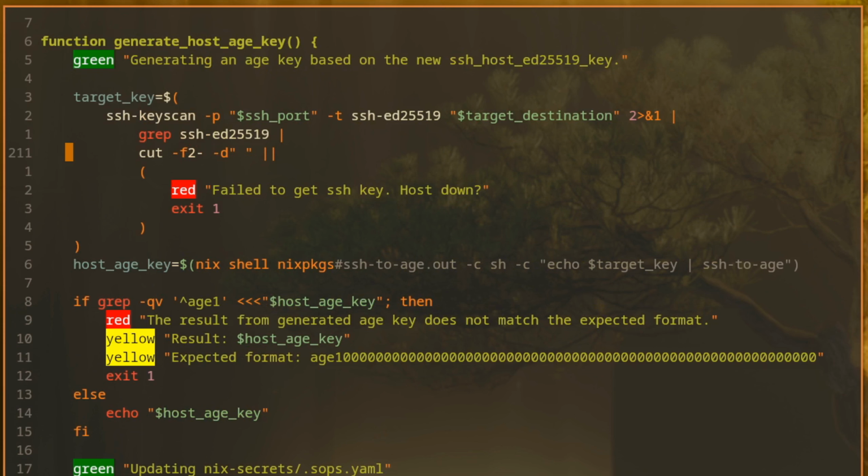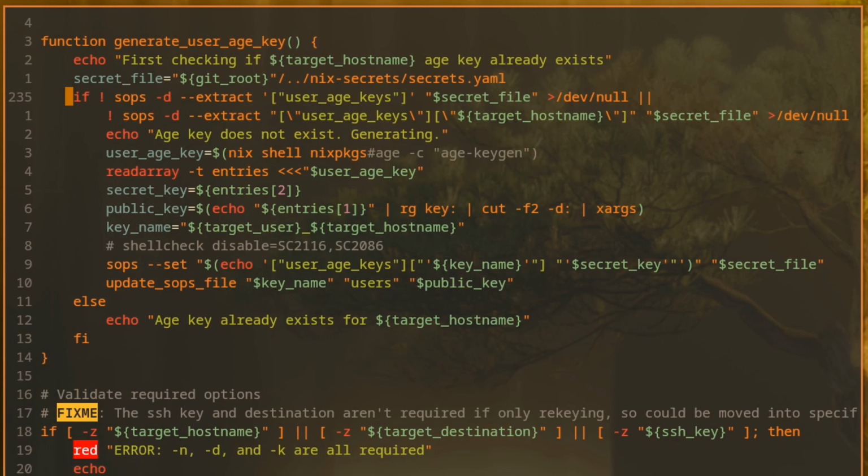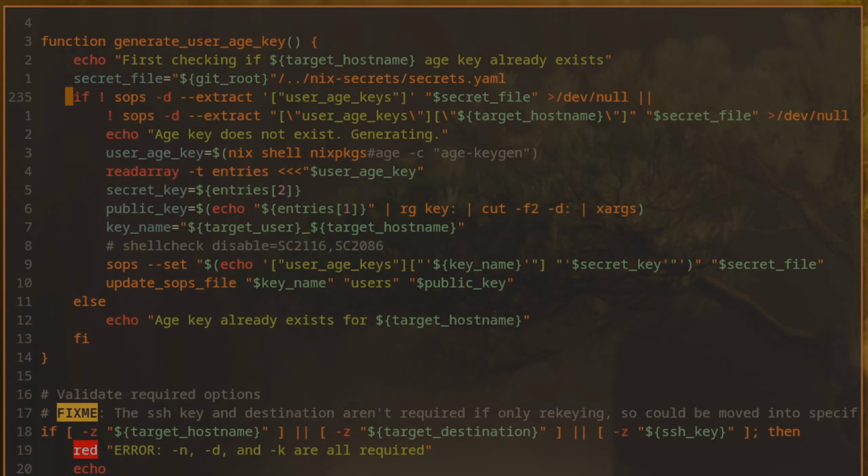Generate host age key, as the name suggests, will generate an age key for the host to access our secrets via sops. The key will be unique to the host and is derived from the target host's SSH key. Similar to that function, we have generate user age key, which will generate a user age key specific to the target host. However, this function will only generate a key for the user specific to the target host if it doesn't already exist. This is because the user's private age key is actually stored in our secrets.yaml file and is not derived from an SSH key.